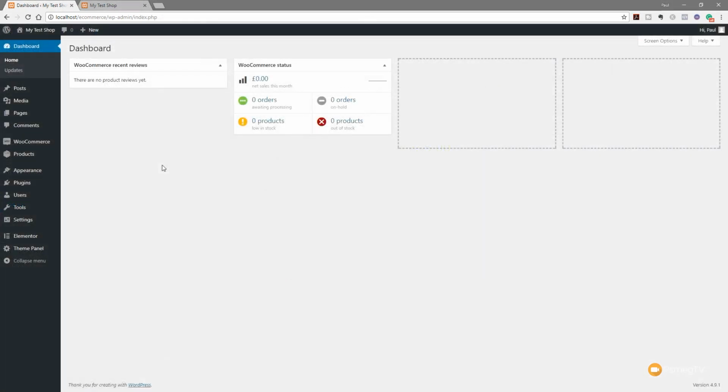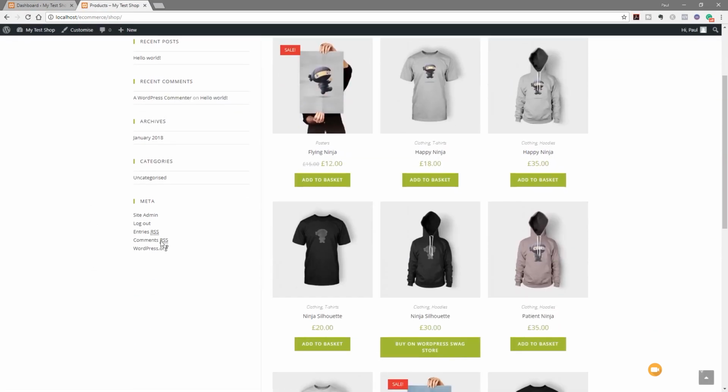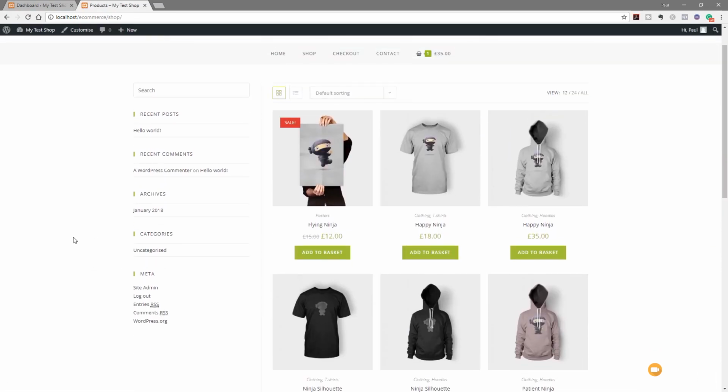Okay, I'm back in the dashboard now of WordPress and we're going to deal with the shop page, the shop home page. So let's jump over, take a look at the page I'm talking about. Click on there. We need to deal with this left-hand column. I don't want that to be part of my store.